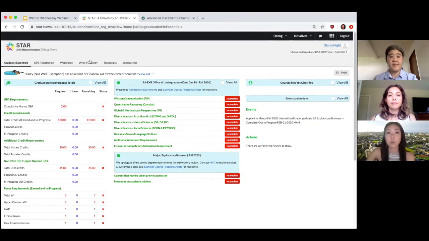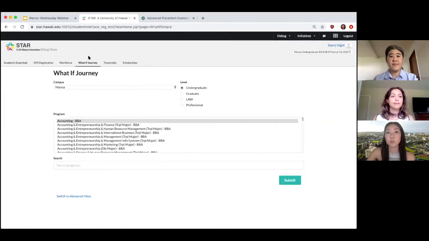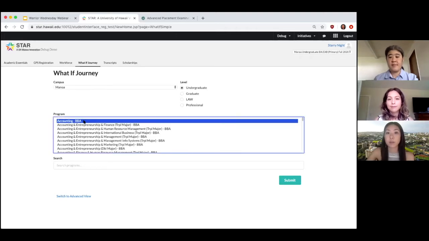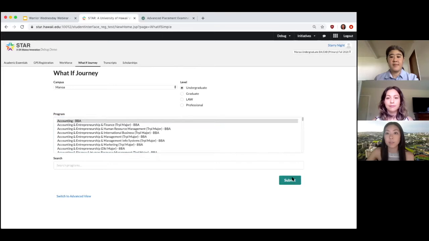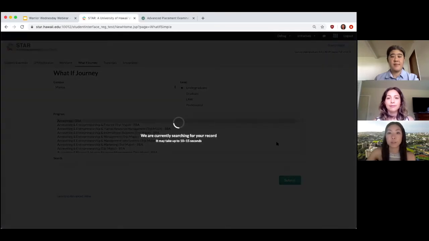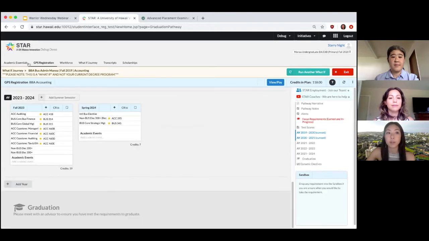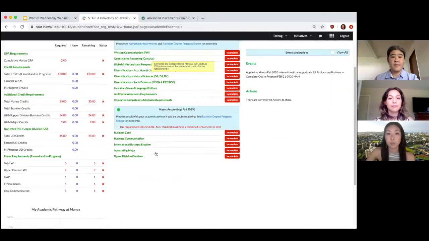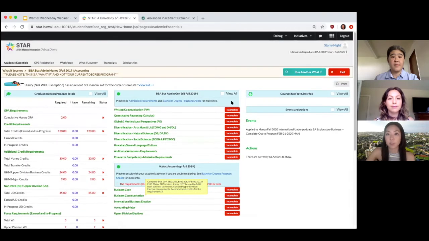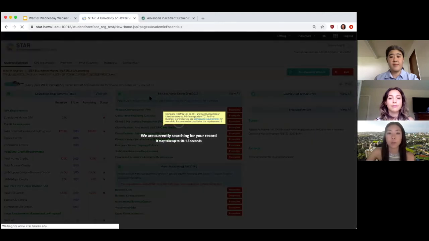This tab called the What If Journey, you can use this to run majors that you are considering. So for example, if you're thinking of pursuing accounting, then you could click that, click submit, and then what that will do is it'll pull in everything as if you were an accounting major. And so you can see the GPS, it will update and pull every single requirement that you would need for BBA in accounting. And then the Academic Essentials tab will also pull all the requirements for the BBA major. And so you can run as many what ifs as you want. It is not permanent. So any changes that you make in the what if journey are not permanent. Okay, so we're gonna go ahead and exit that what if journey there.